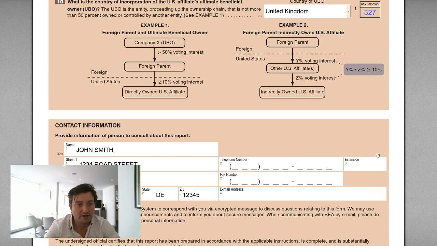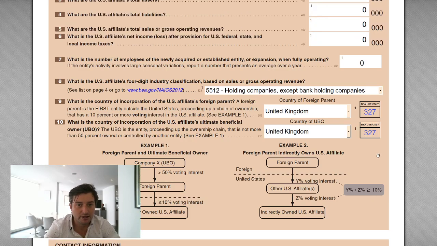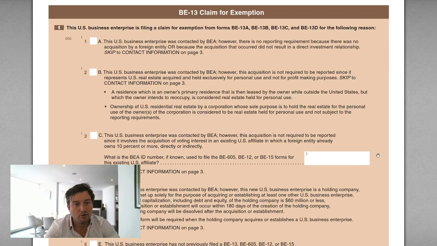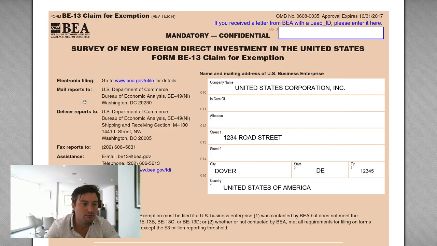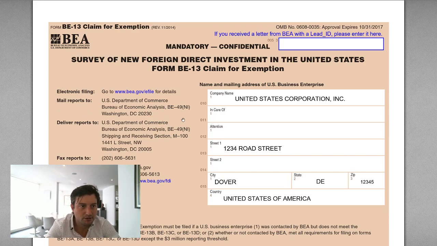As far as methods to submit this, it can be filed online electronically. You can go directly to the BEA website and enter all this information and submit it. Or you can, as noted up here, fax it or mail it. If you fax it or mail it, they don't generally provide a confirmation receipt unless you specifically request it. So you would have to, in the cover letter, indicate that you're filing this BE-13 exemption form and you want them to send back some sort of confirmation that you filed it through one of those methods, either a fax or a mail. And I think that covers it.